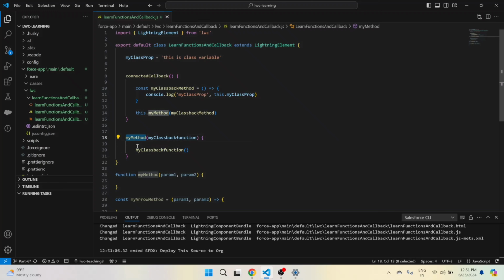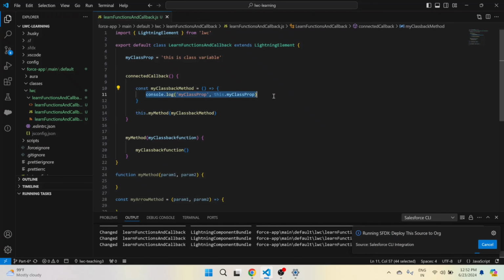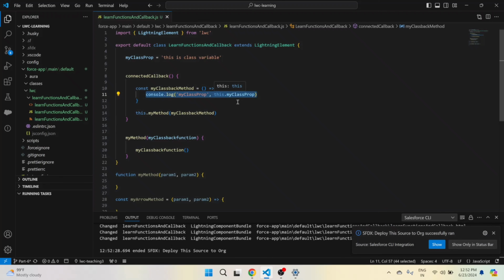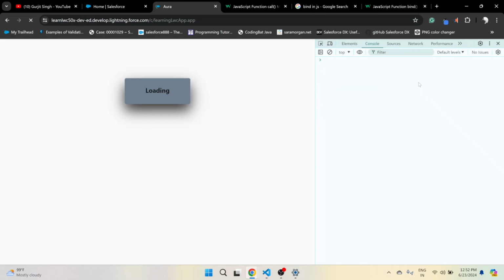So my method will decide when to execute, how to execute, and what parameters to pass here. Currently we don't have a parameter here. Let's say my method has 10 pieces of logic, and once that logic is executed, at the end they just want to call back. They just want to call this function and pass the parameters decided after those calculations. Currently, as we have seen, if we print this console log, and if we are printing this class level property here, and if I reload the page, it will simply print it. This is the class variable.